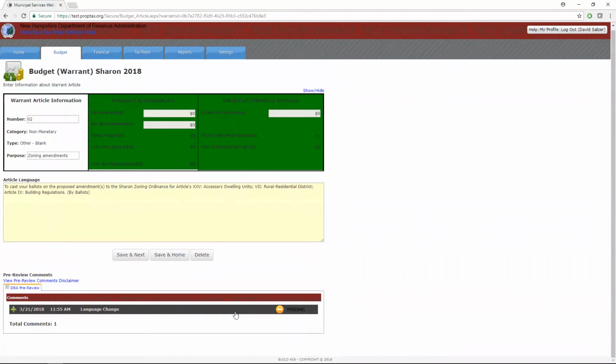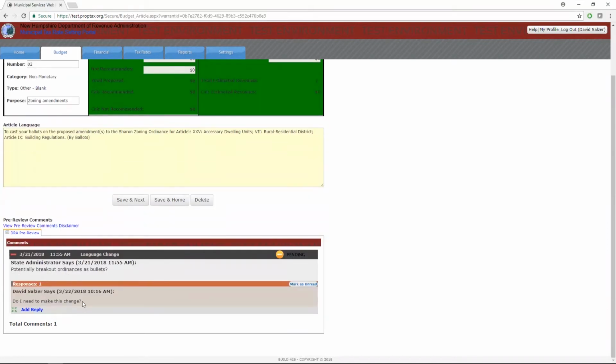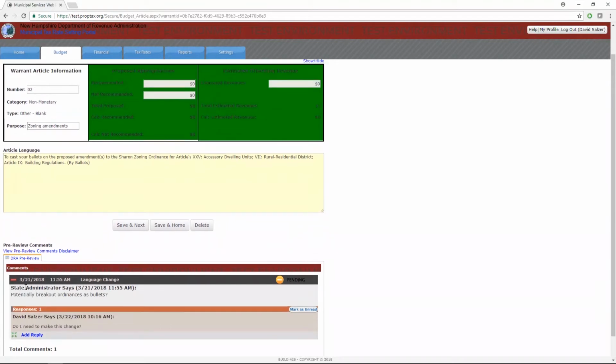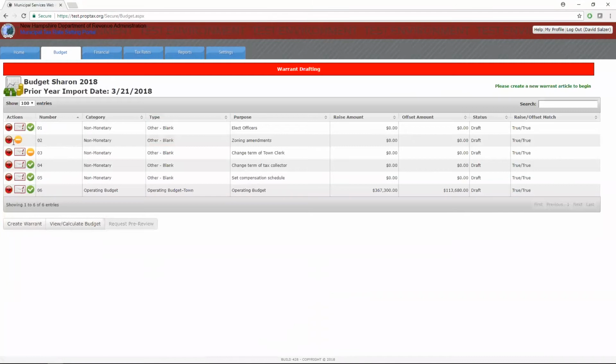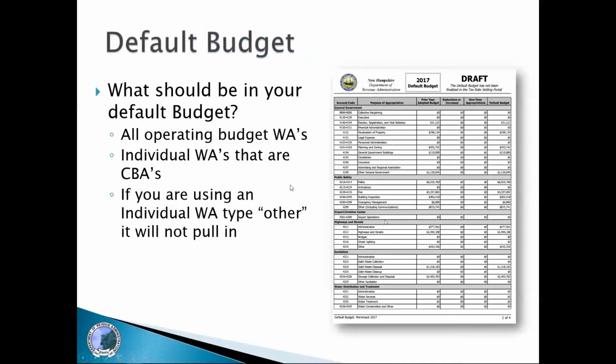Now my advisor will receive an email saying I've asked a question about a pre-review comment, and then they can write back to me, and all that information will be logged in the system, and this conversation can keep going on. Note when your advisor sends you a reply, you will get an envelope icon that will reappear saying you have an unread comment.